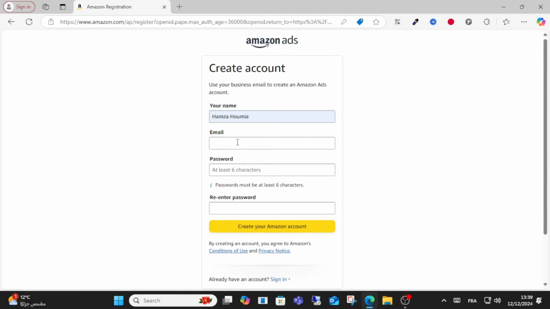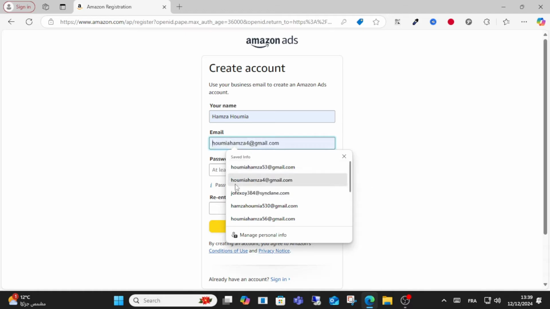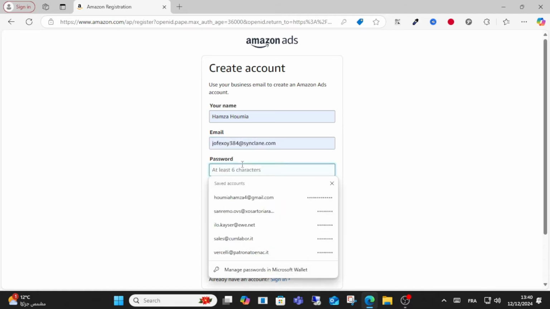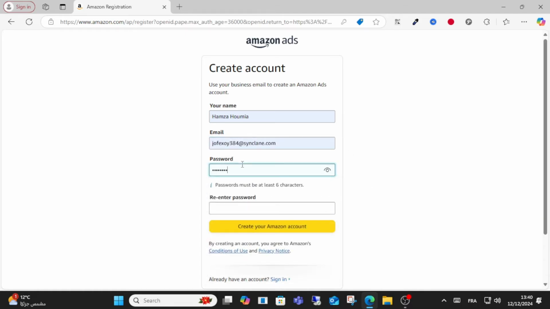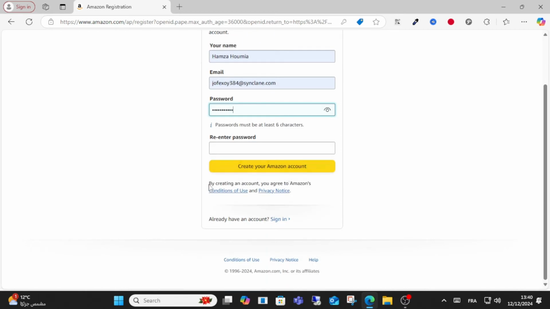After that guys, write your name here and write your email address, for example, and write your password and make sure you have a good, strong password, and re-enter your password again, then click create account, and then agree to the Amazon conditions of use and privacy notice in your case.